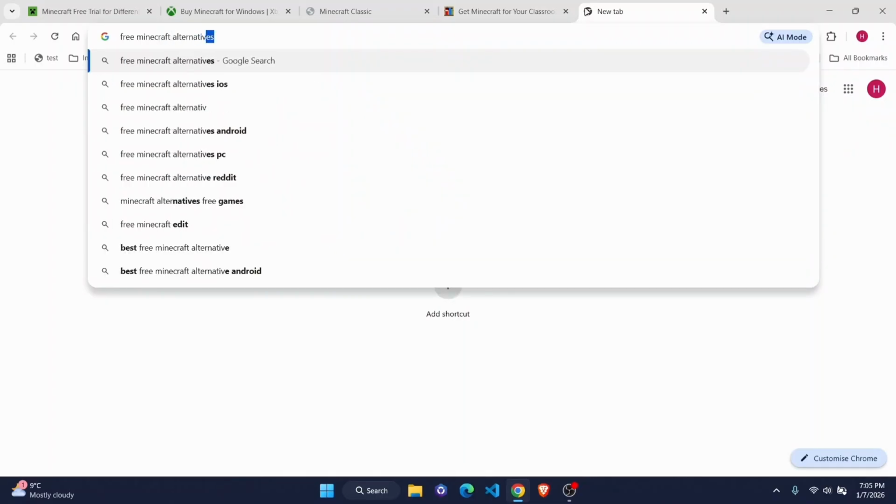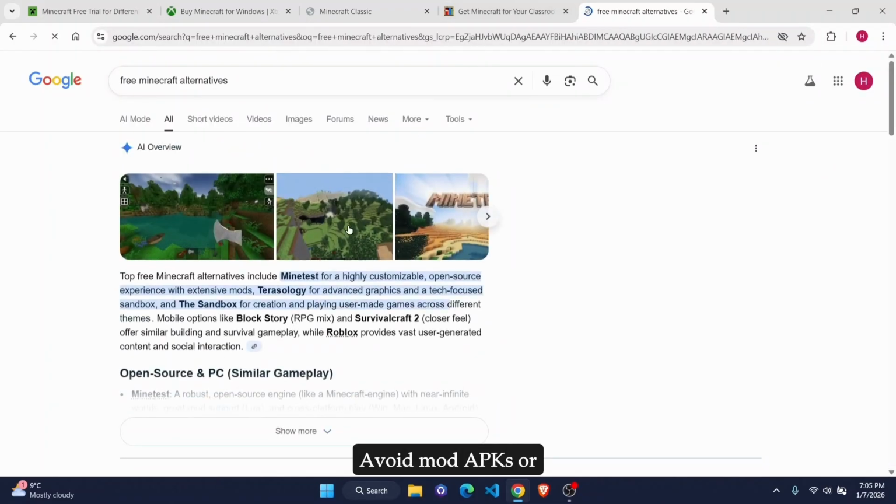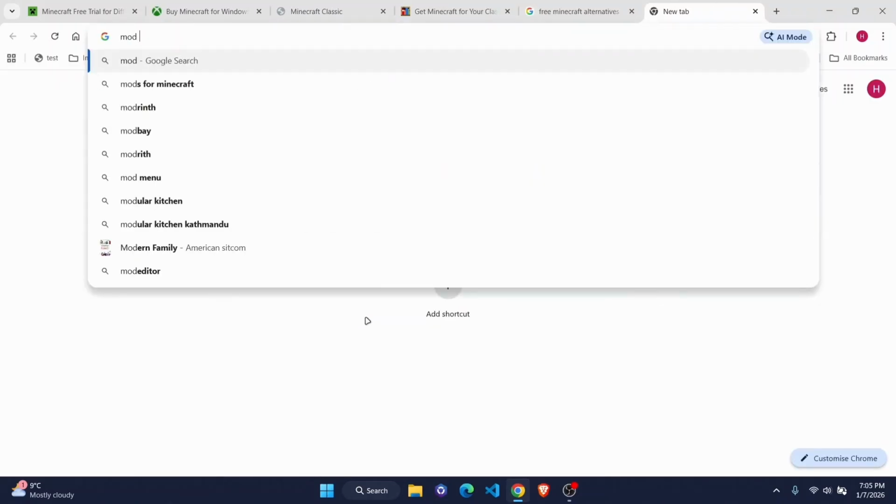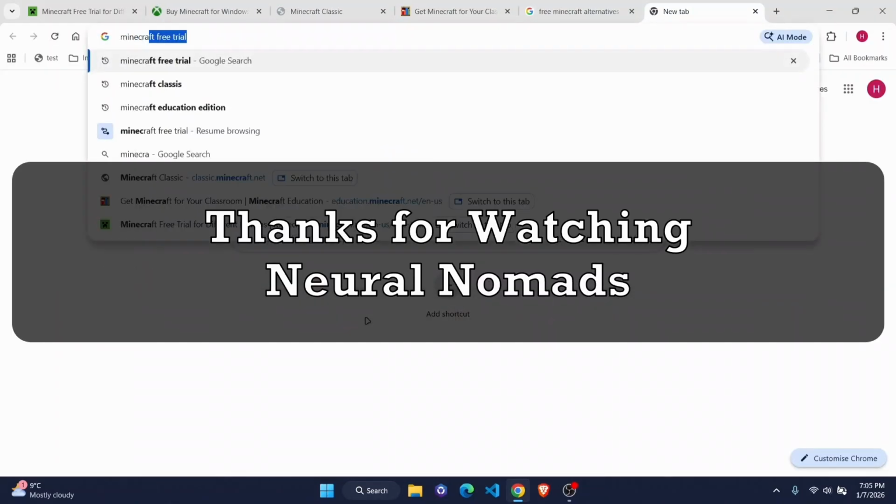Important note: avoid mod APKs or cracked versions claiming to be free Minecraft. These are risky and can damage your device or get accounts banned.